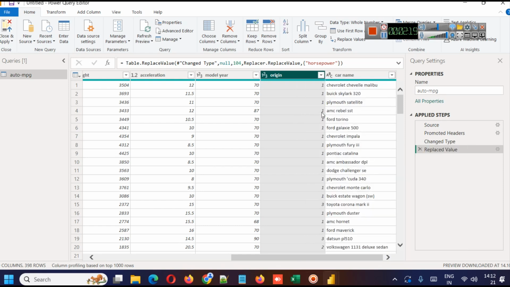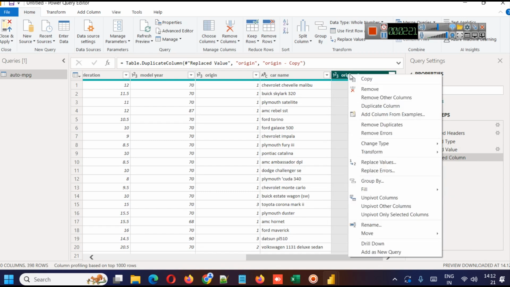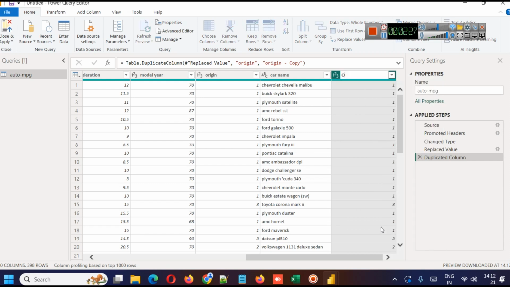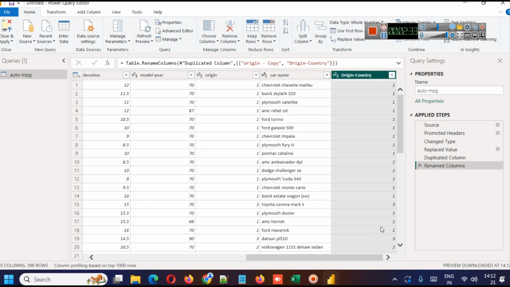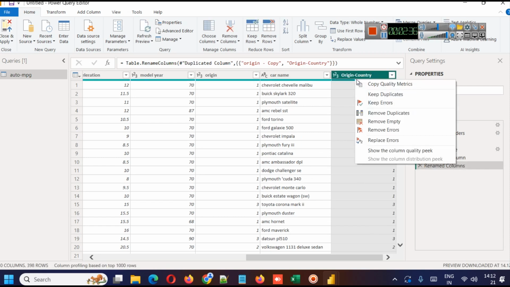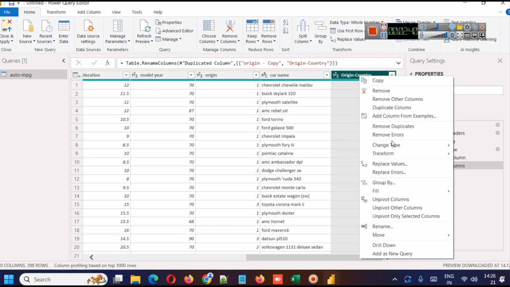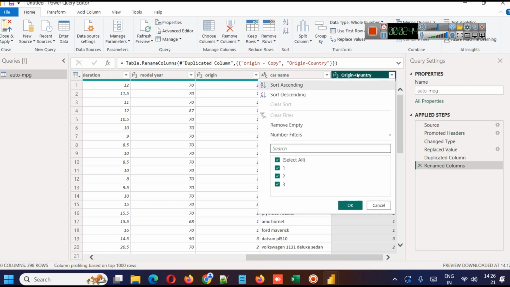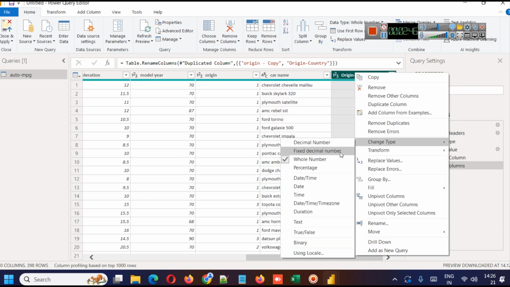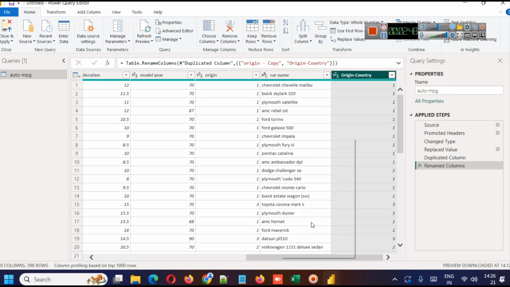So let's simply duplicate the column, and we will name it origin country. First we will change its data type. Just click here and change its data type to a text value first.